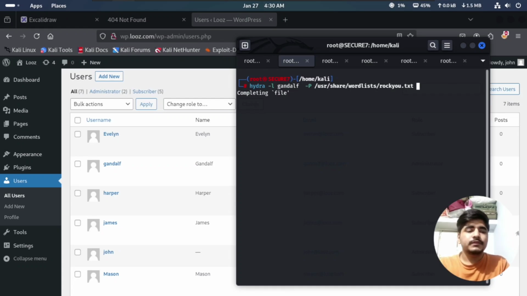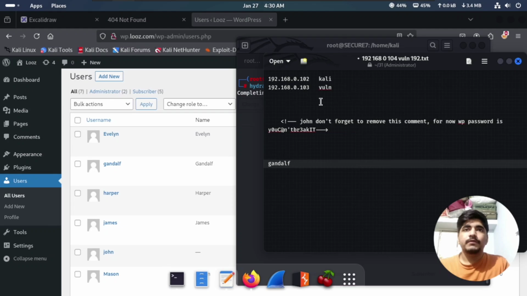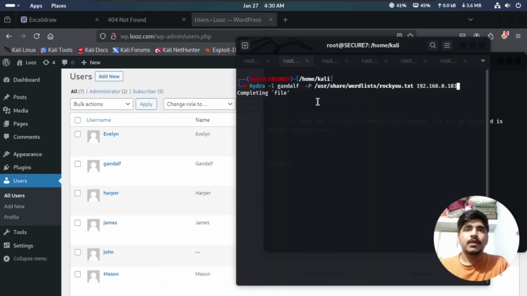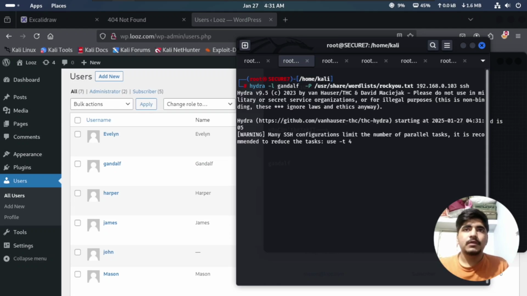and SSH, like 192.168.10.103, which is our vulnerable machine IP address. You can see here 103 is our vulnerable IP address, and we put SSH on this command and hit enter.